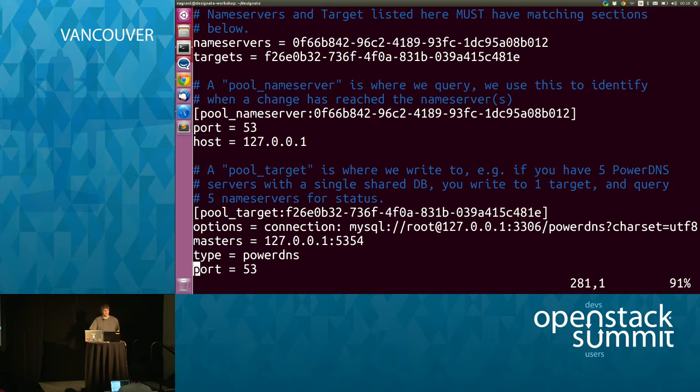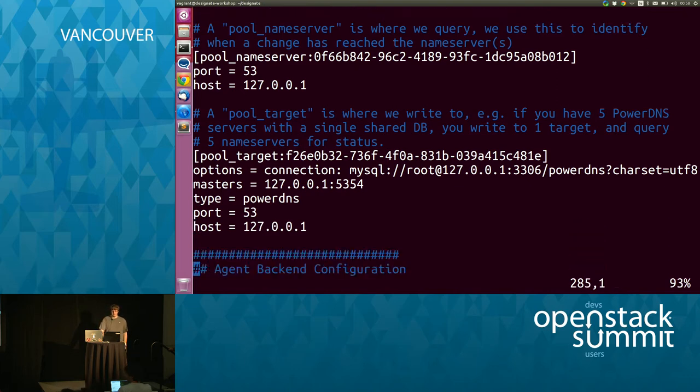No, it's not. Okay. So name servers are something that you query, just like you would in real life, and targets are something that you write to. So in this situation, you'll see that the name server is just a host and port. This would be your standard DNS server, port 53. And the target is, in this situation, PowerDNS. So it'll have specific options pertaining to writing to the actual thing. So over here, there will be a database connection, because PowerDNS is a database-backed DNS server. If that's confusing, or you want to know the difference between MiniDNS and PowerDNS, come chat with us afterwards.